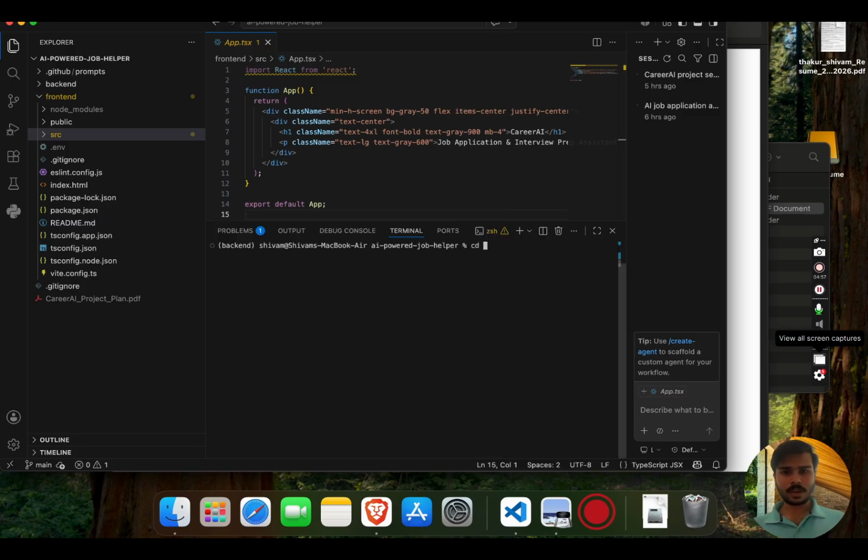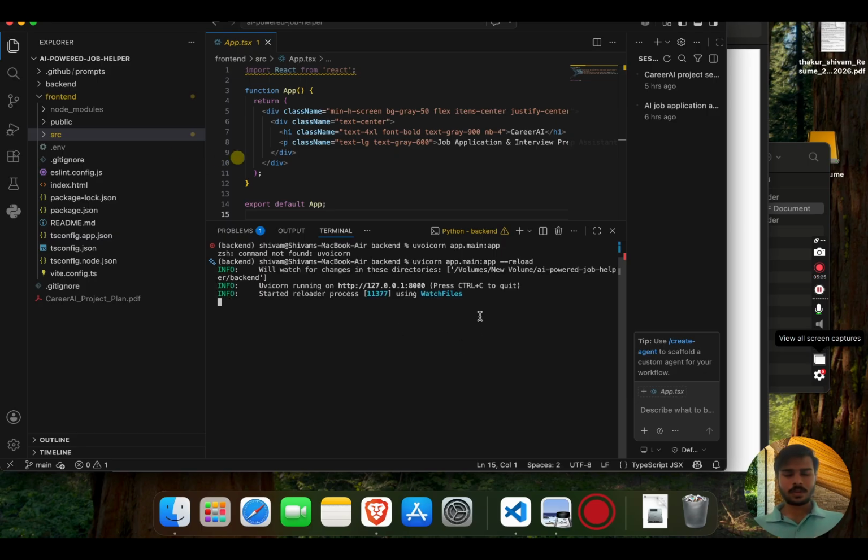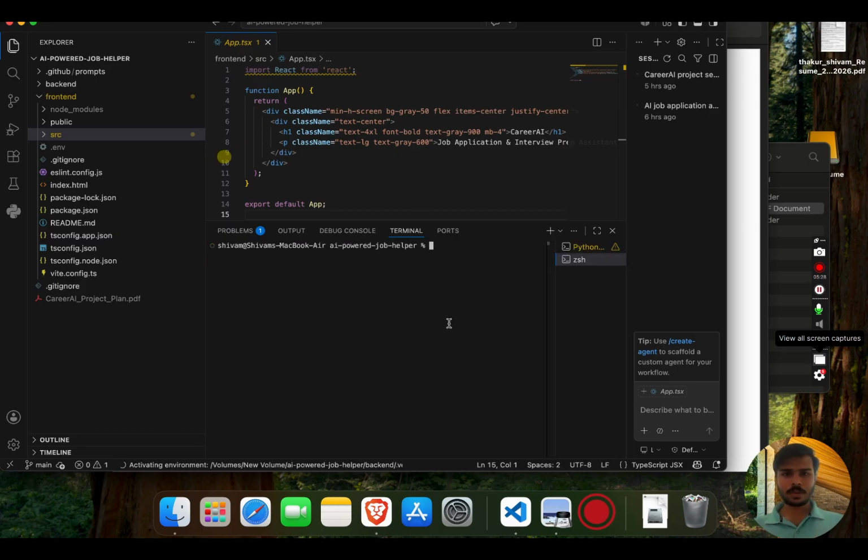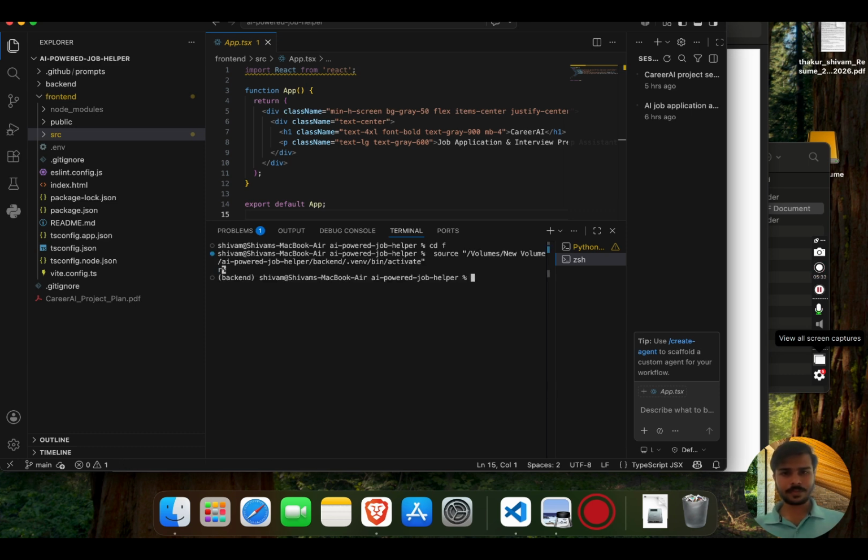First try to run the backend. Clear it out. Uvicorn app. Oh my bad, Uvicorn. Now let's open a new terminal, check out to the front end and run.